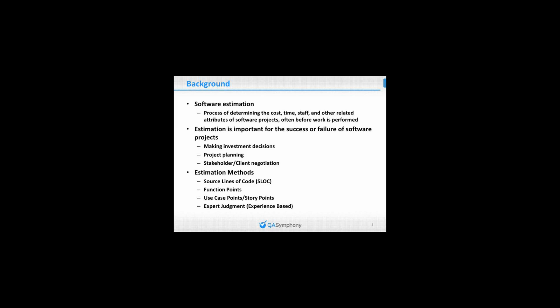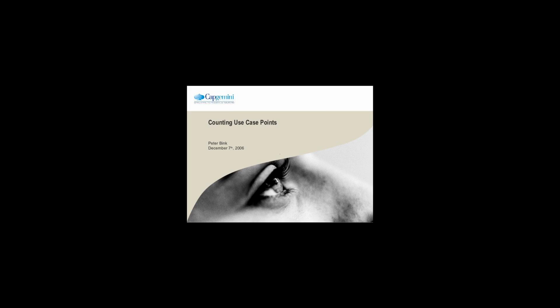Once the previous four elements have been calculated, the final size estimate can be calculated. This final number is known as the use case points or UCP for a software development project. The following sections walk through the various calculations to determine the UCP for a project.